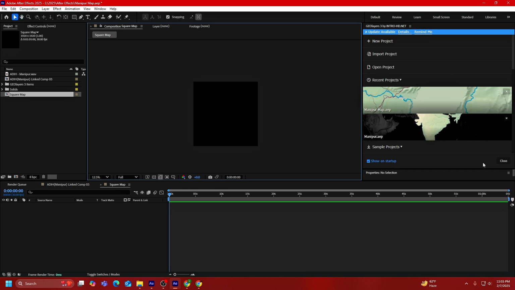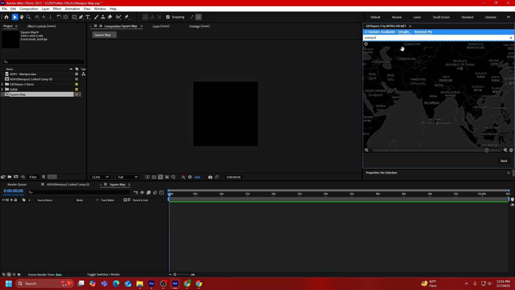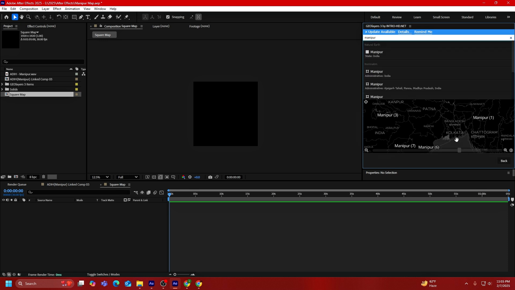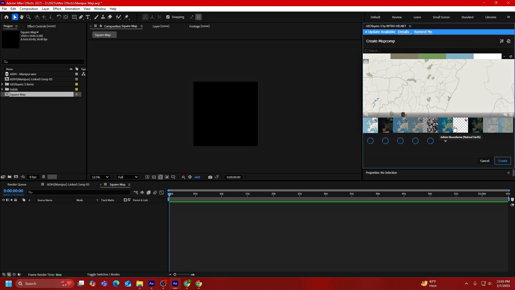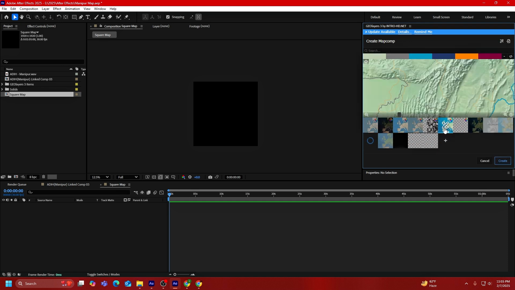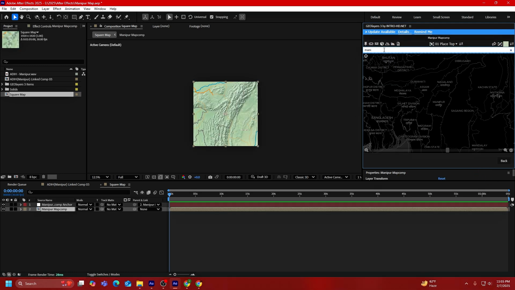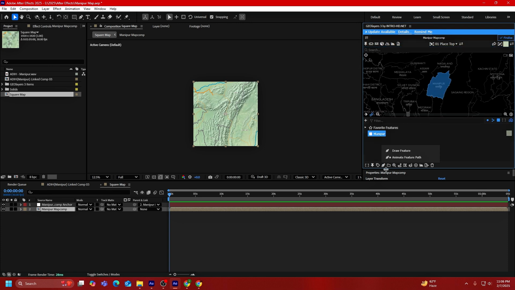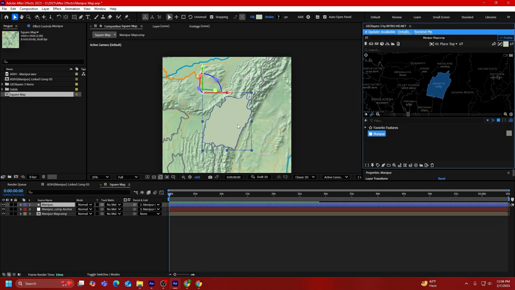Now let's create another map comp, and here we will need to zoom into Manipur. Next, I will select this map again. Now let's create it. After this, we will have to trace Manipur out. Draw feature. So our Manipur is drawn.